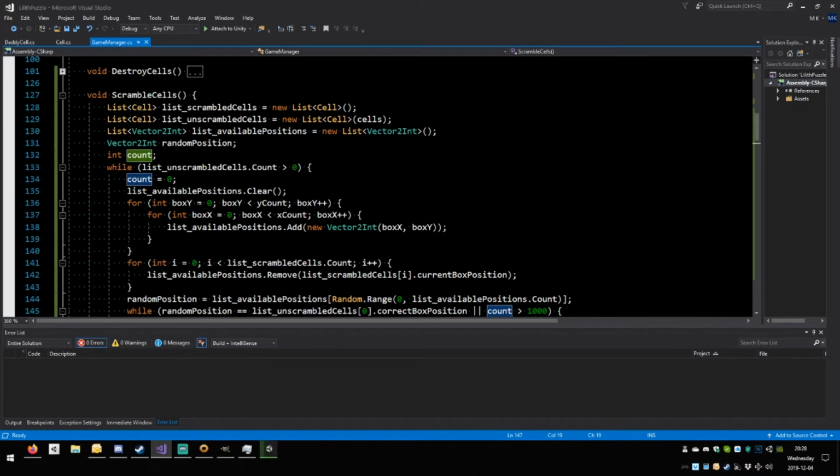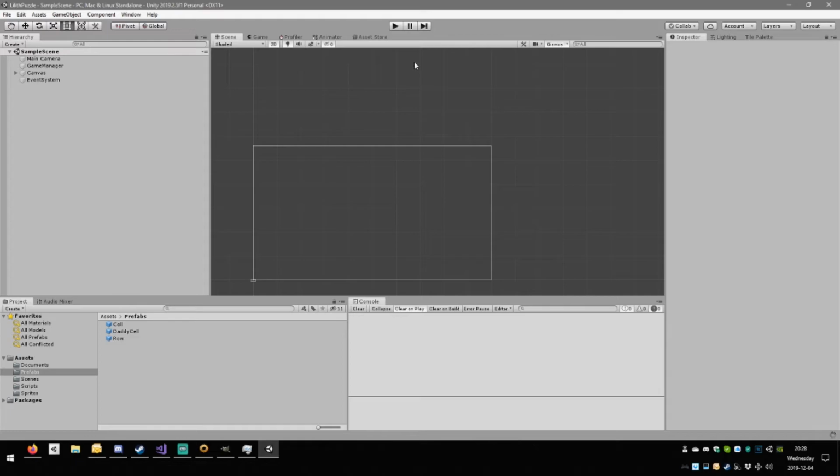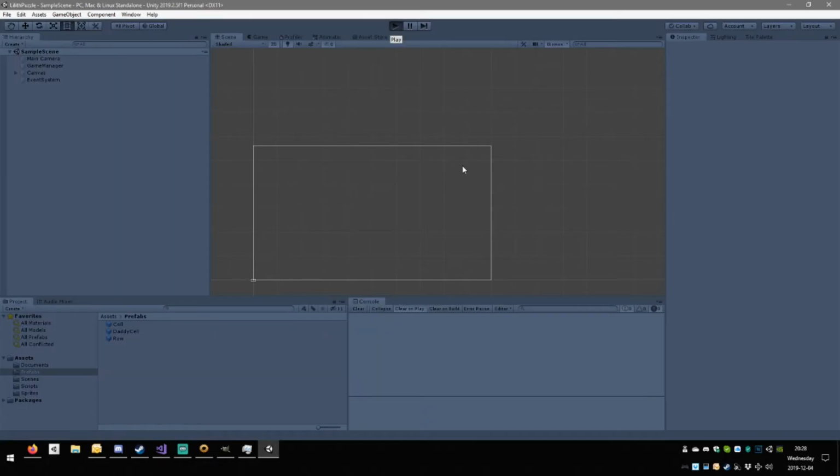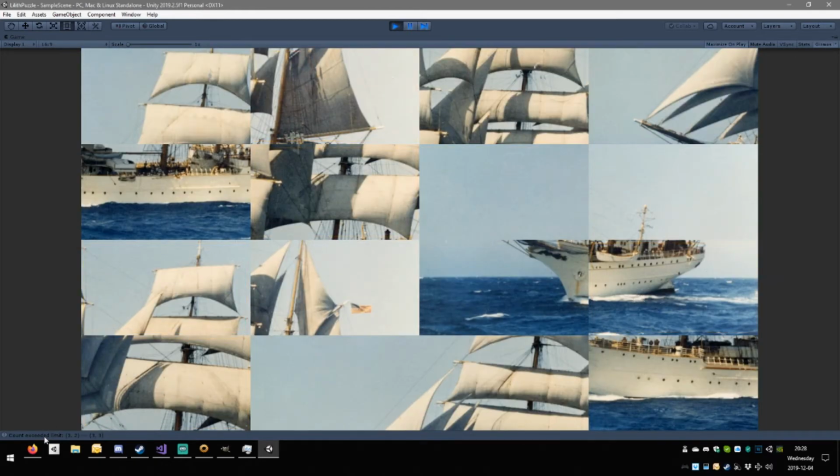Let's see. So it's getting stuck here then, or here, but the count is going up, so... Oh, I'm a potato. Or count is lower or equal to... Oh, there you go, there's your answer. I've done that logic wrong. So I was saying, as even if the count goes higher. Okay, there you go. Count exceeded limit.